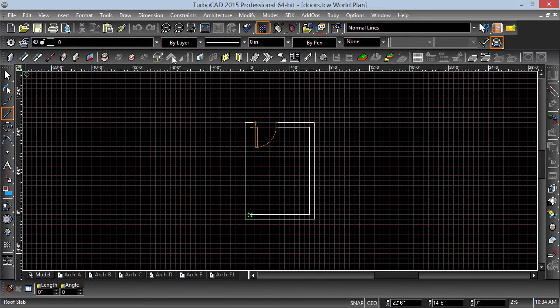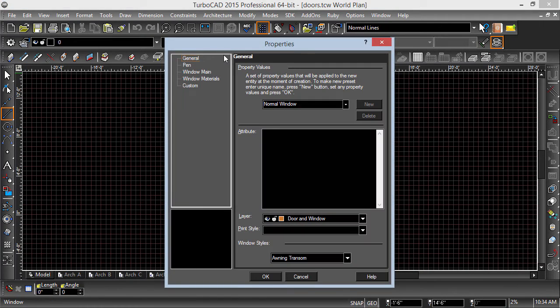Before we add a window, let's take a look at properties by right-clicking the window icon on the architectural toolbar. In General Properties, we are going to change the style. We will go over styles a little bit later, but for now, change the window style from Awning Transform to Picture. Now select Window Main.